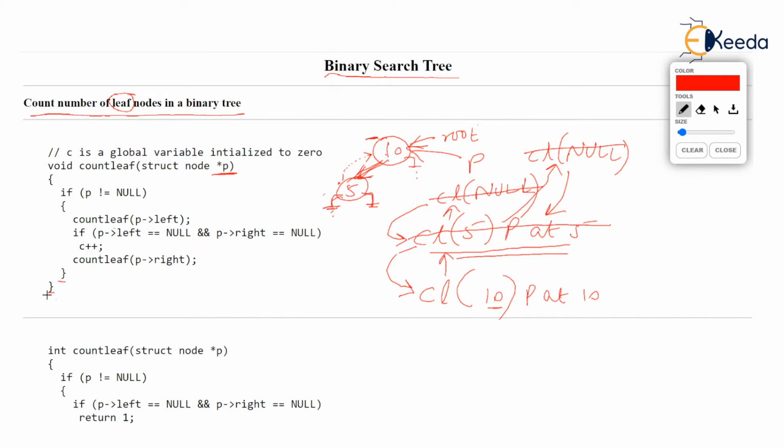I hope you are getting it. So if count leaf 10 ends, the process ends, because count leaf started with the root node. Of course, the local parameter p will be destroyed here. So this is the way how you can understand how the recursive function count leaf works. In fact, it is on the same basis as the in-order function.